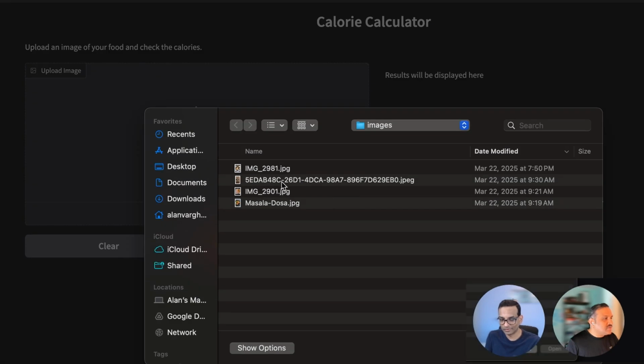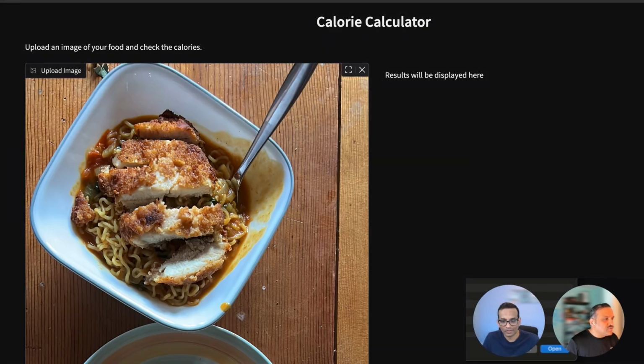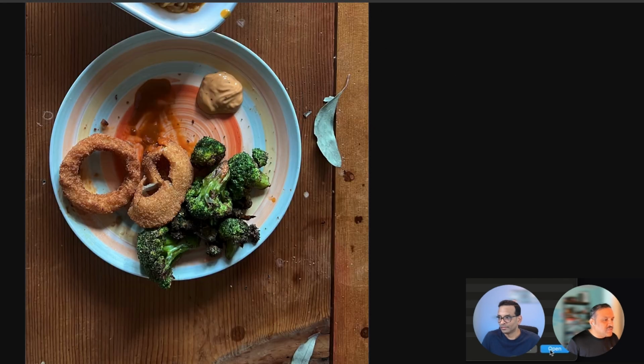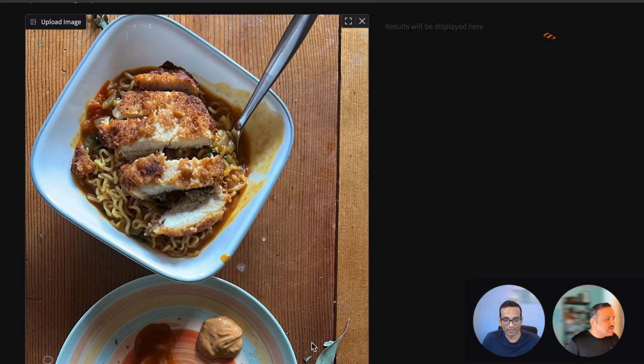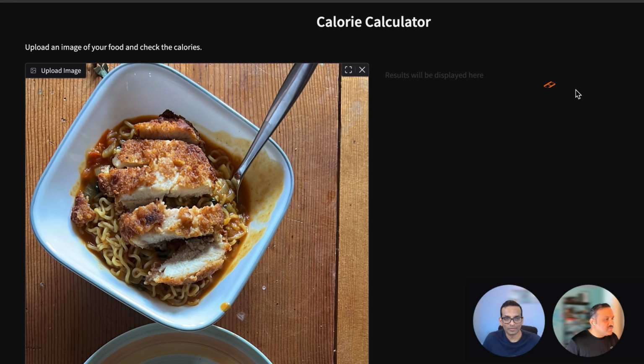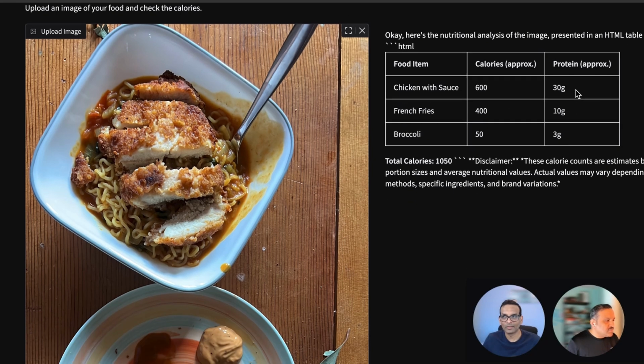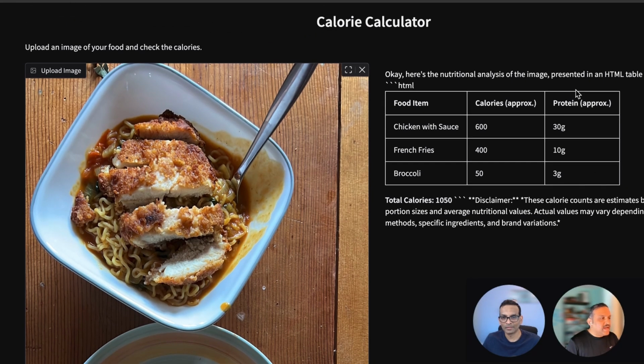I have pre-selected an image. This is an image that I have captured using my phone and uploaded to my computer. This is an image of a food that we had made at home. Once I hit submit, the app will display the calories here. So as you can see, the nutritional information has been displayed.